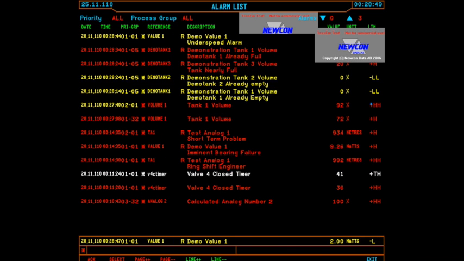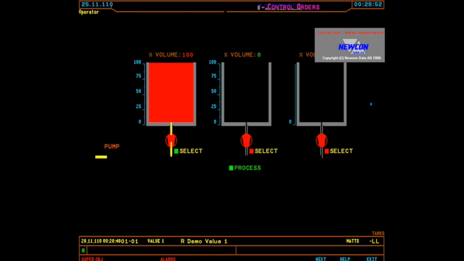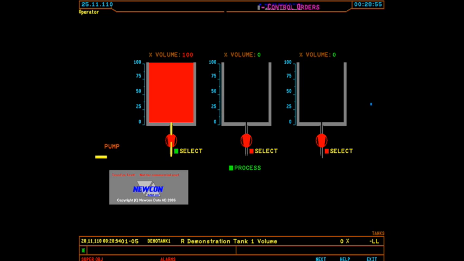So if we come out of that, we'll go back to our previous display, and you can see that the tank fully filled up in the meantime, and that also went red because it's now fully alarmed. The process is still running, it's still trying to fill the tank, but of course that can't happen.